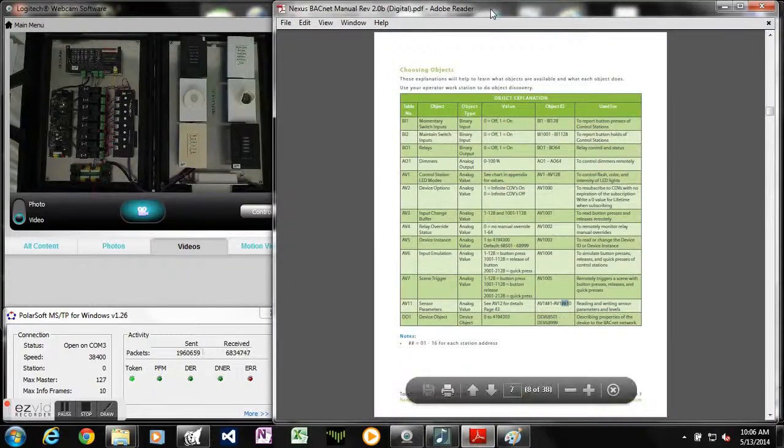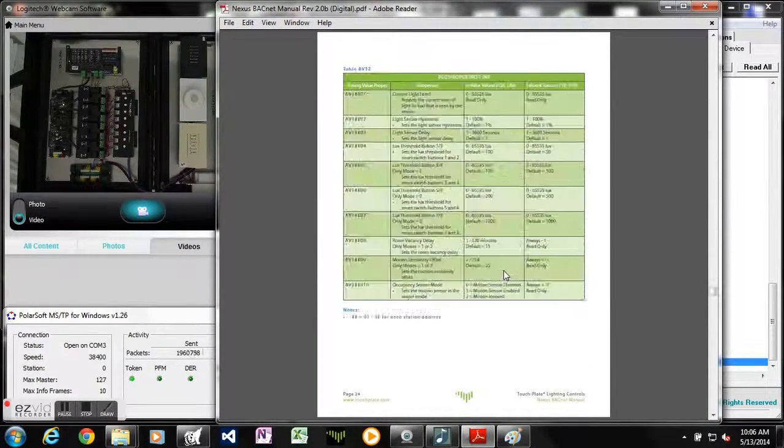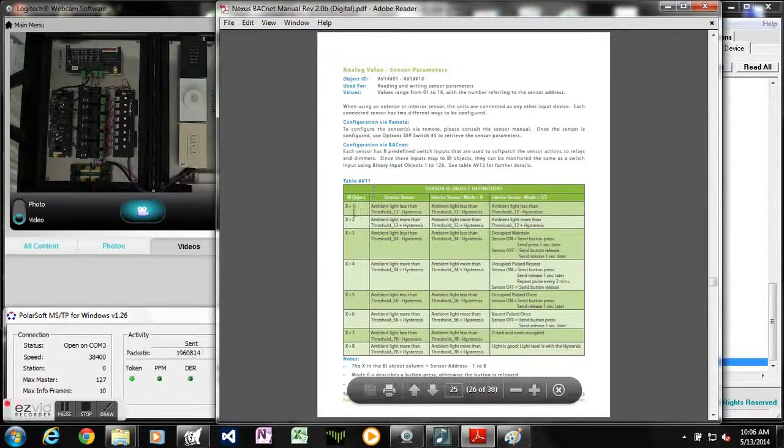Click back on the document here. Scroll down. So here we have basically a page showing how the sensor operates. We have the 8 binary objects, which essentially act as virtual button presses when different things occur. The exterior sensor has 4 different light levels that you can set, and this allows for daylight harvesting type options. You can set one value at say 100 lux, and then the next threshold at 300, 500, 700, or 1000. So you can create different events based on how bright it is in the area that you're controlling.